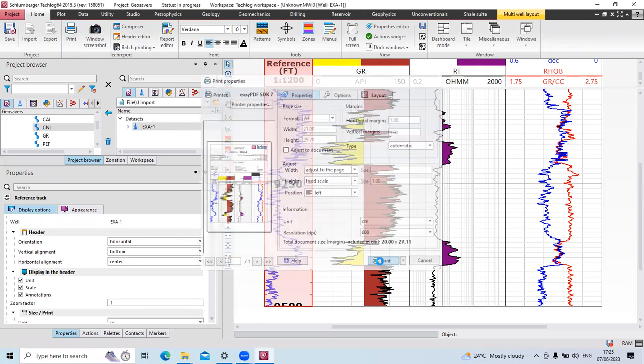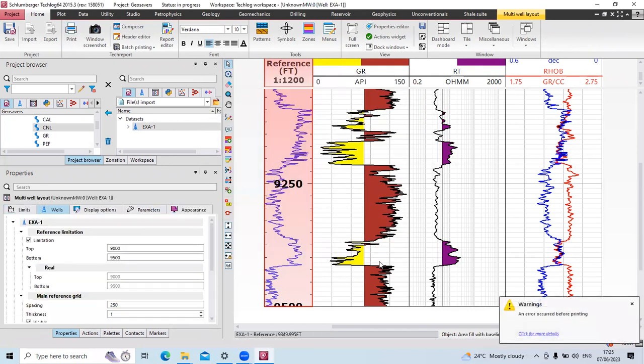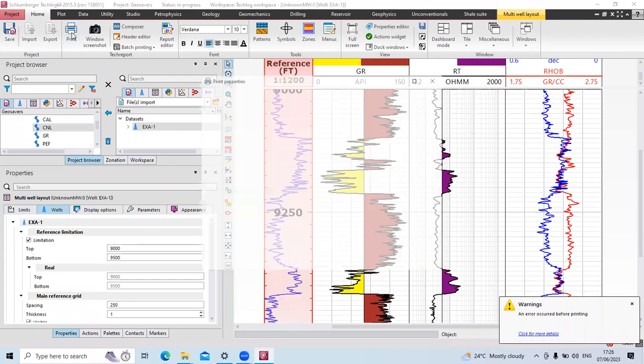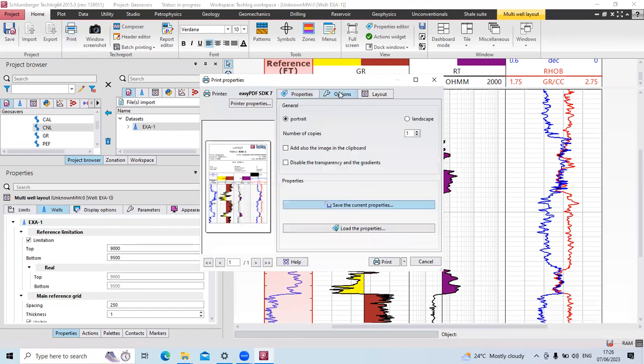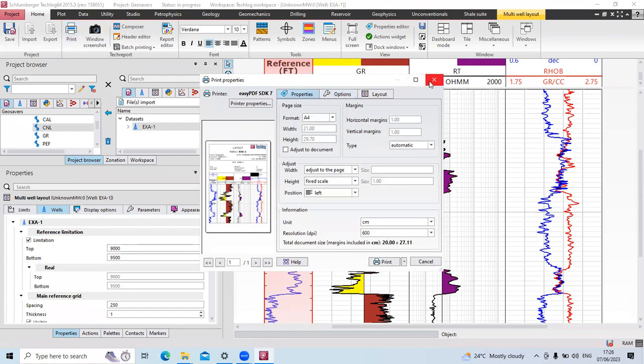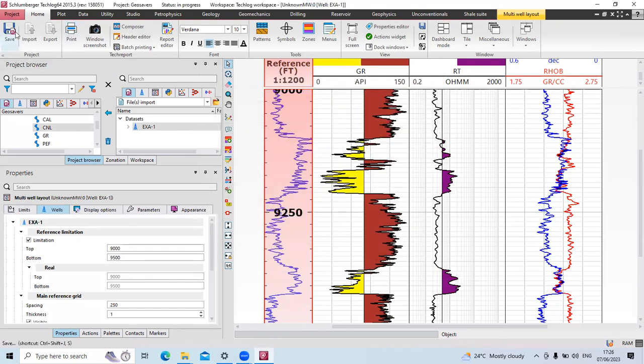So I will take print. Hold on, let me see. Print. Always make sure that you save everything, so that when you come back to it tomorrow, there will be no problem.